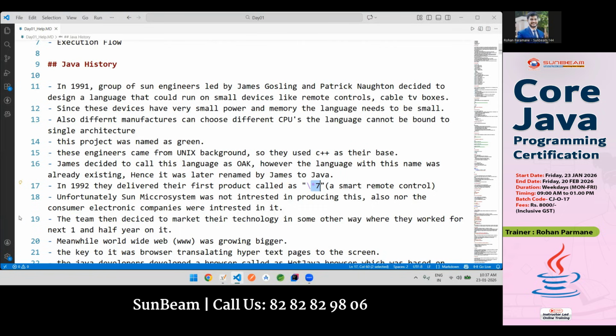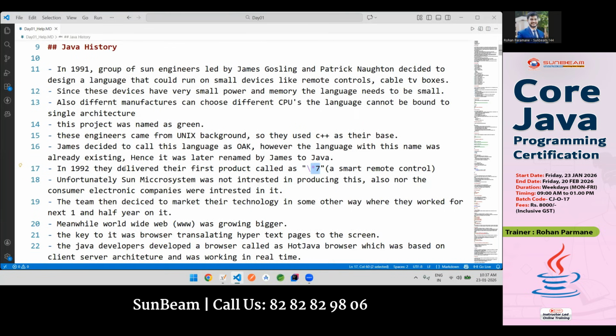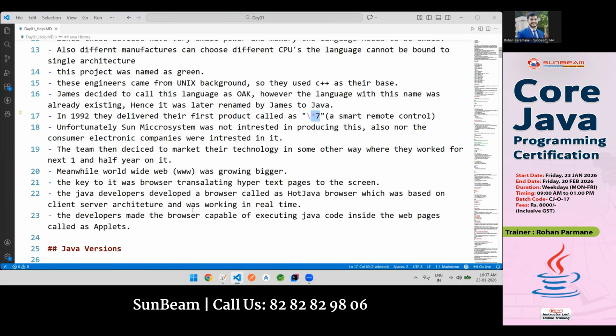Similarly, at the same time, even these people created one of their browsers called the Hot Java browser. उस वक्त इन्होंने भी एक ब्राउजर क्रिएट किया था जिसका नाम था हॉट जावा ब्राउजर, जिसका काम यही था to translate the hypertext यानी कि HTML पेजेस को, let's say, टेक्स्ट के ऊपर यानी कि स्क्रीन के ऊपर शो करना, as a GUI शो करना.